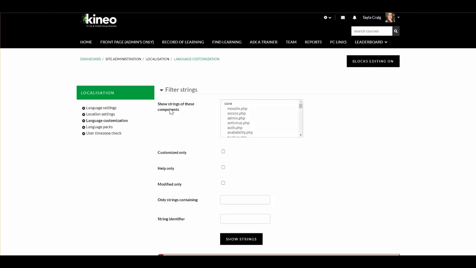Now, you've got your strings of the components. Each of these are different files that hold all of the language that is displayed to your end user, right? So that's what these are right here in this little box. Now, you could hunt and peck and find the exact one, but sometimes you don't know where that exact one is located. A little trick that has served me well.